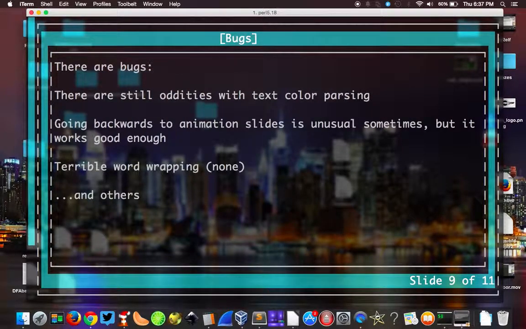There are bugs, like I said, the terrible word wrapping. I did say that going backwards on animation slides is unusual at times, but it's not so bad anymore because I fixed that bug. I also said that there's some oddities with the text color processing. That's also not true. I just fixed some of the regex that I used to handle that, so that's working better. But there's probably a lot of other bugs.